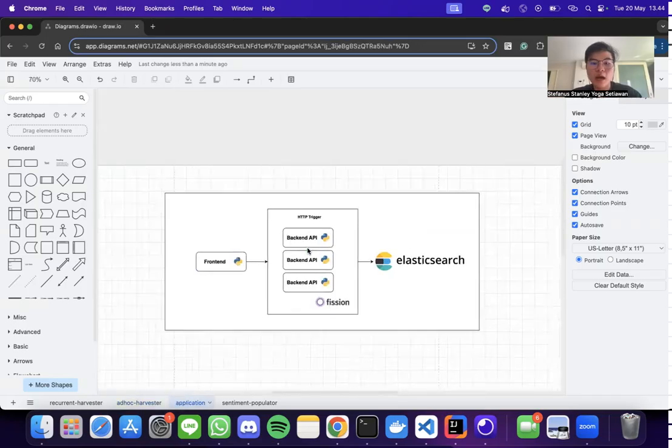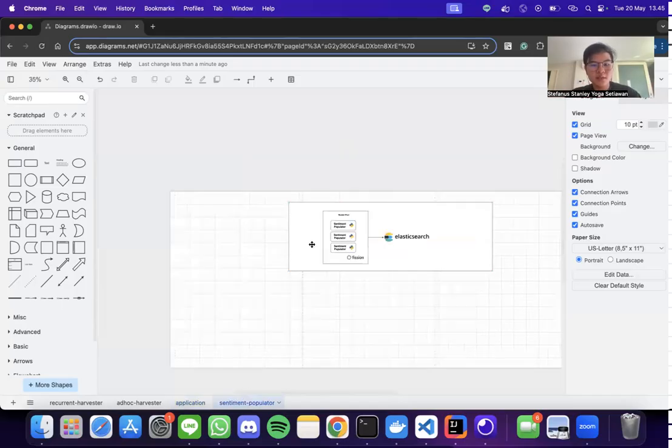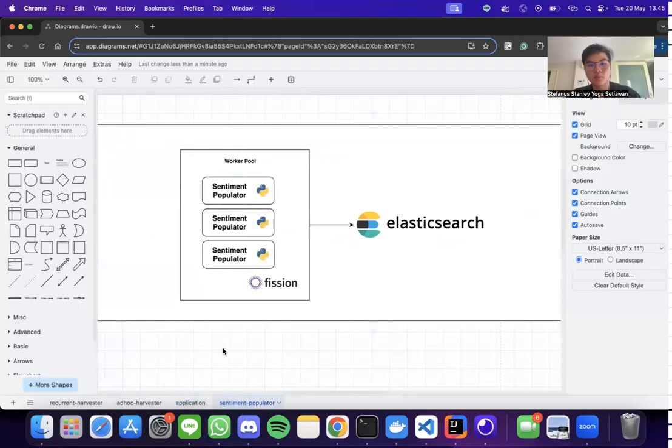And the third one is about how we made our application communicate between the front end, back end, and the database. We will use the HTTP trigger here from the Vision. So we will develop a backend API that will communicate with Elasticsearch, and the front end here will communicate with the backend API. So instead of the front end directly communicating with Elasticsearch, we will have a mediary using the HTTP trigger in the Vision.